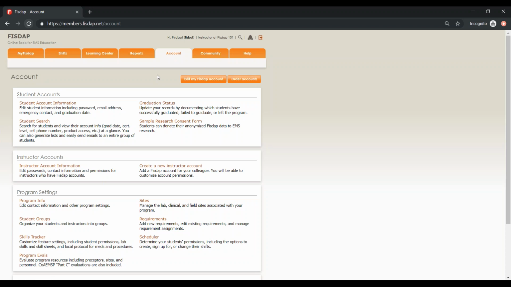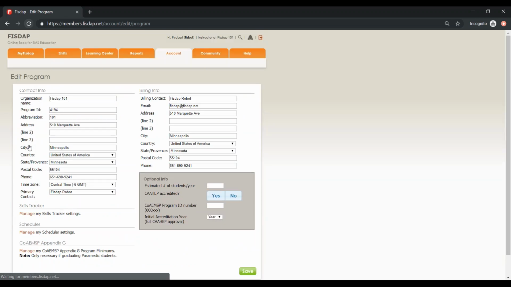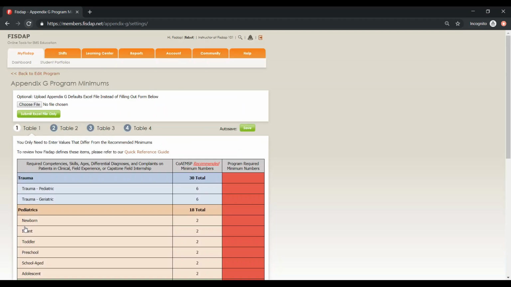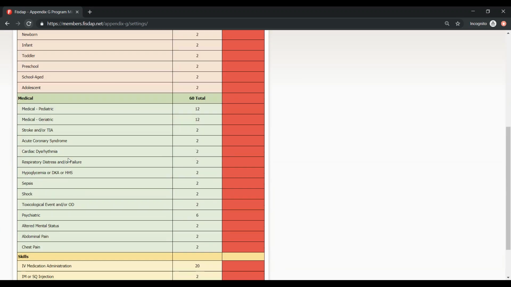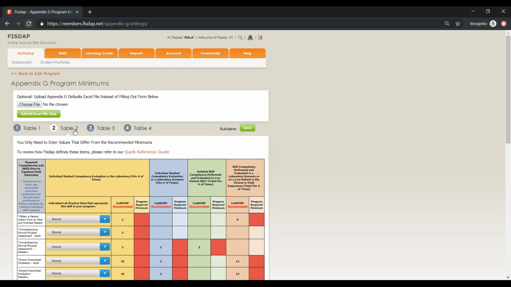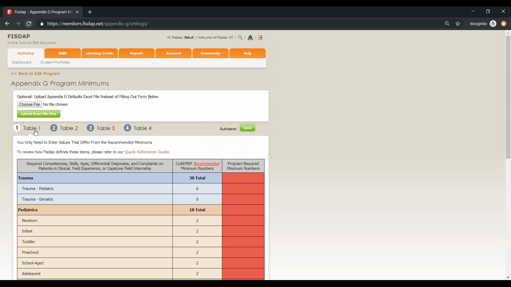So to set that new goal set up with the Appendix G, we'll head to the account page and then program info, and then at the bottom of program info is going to be manage my COAMS Appendix G program minimums. On this page we have broken down each of the four tables into a separate page, where you can set your minimums and do what you need to do.